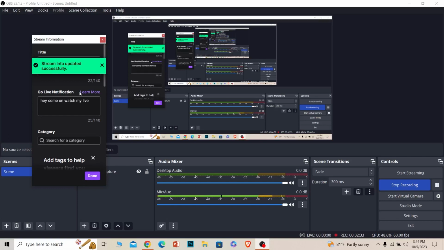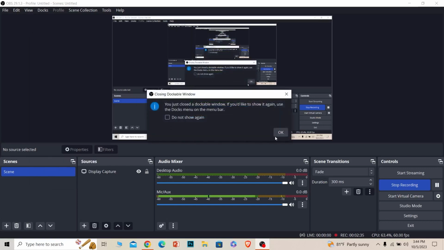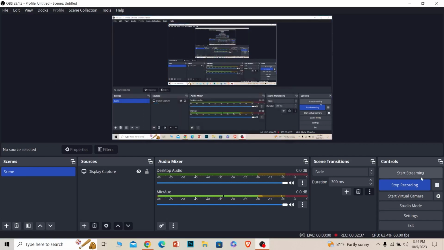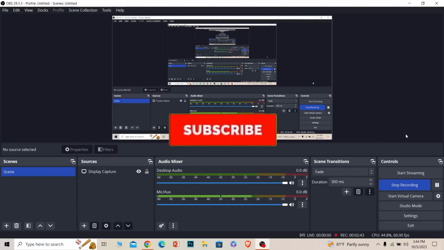But once you get this green tick mark, you can just close this box, click on OK, and you can start streaming, and your stream will start with the new title. So that's how you guys can change your title on Twitch using OBS.